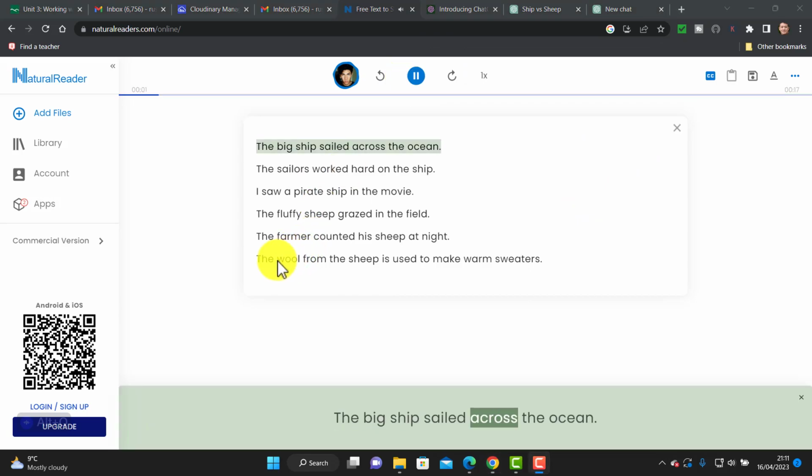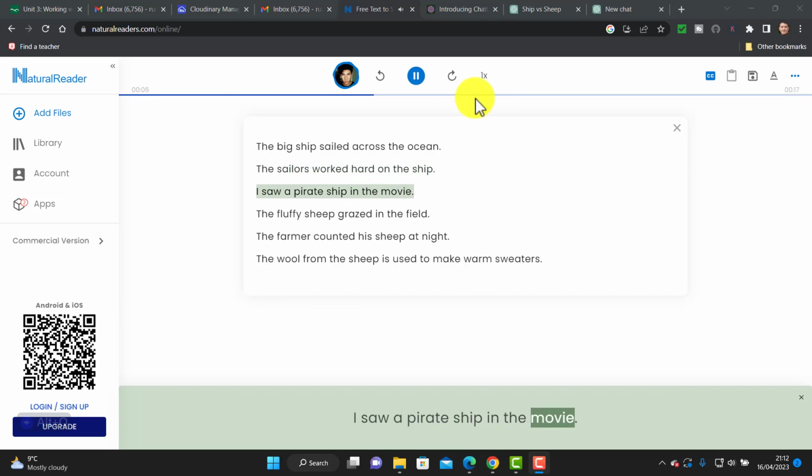The big ship sailed across the ocean. The sailors worked hard on the ship. I saw a pirate ship in the movie.